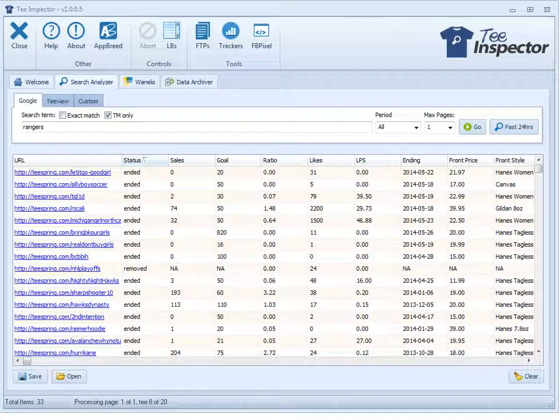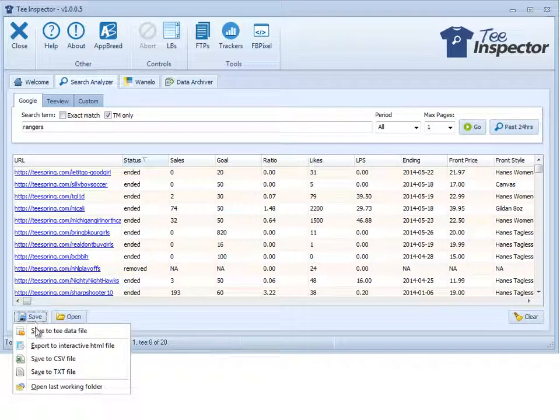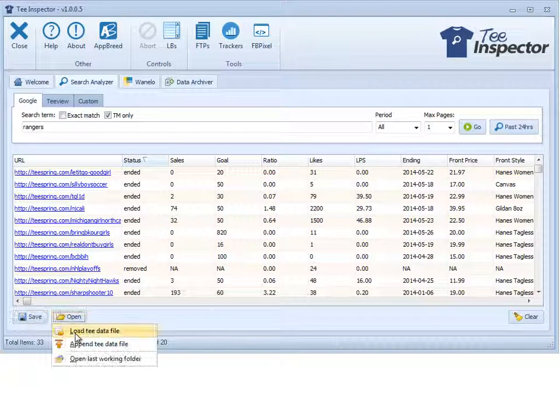Now another thing I want to show you is saving your files, your data. You can save your data right here. Click the save button and you have a bunch of different options. You can save it as a TData file. A TData file can only be used within this software. It can only be opened with this actual open button here.